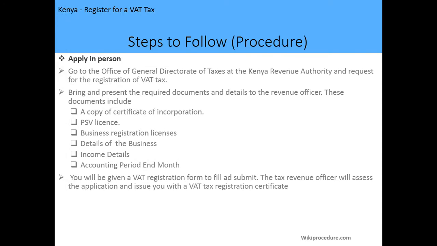There are two methods by which you can apply. You can apply in person or online. If you apply in person, you're supposed to visit the office of the General Directorate of Taxes at the KRA offices and request for the registration of VAT tax.